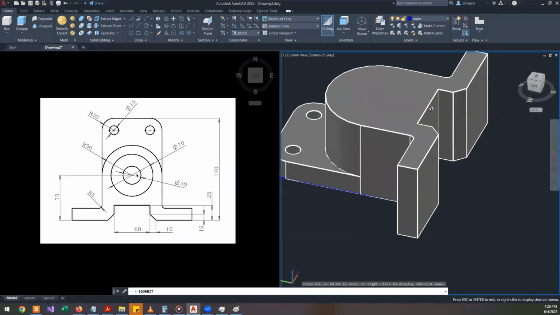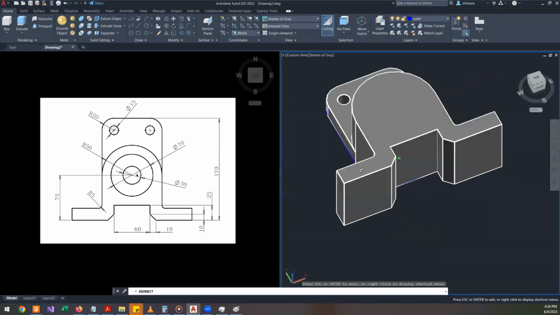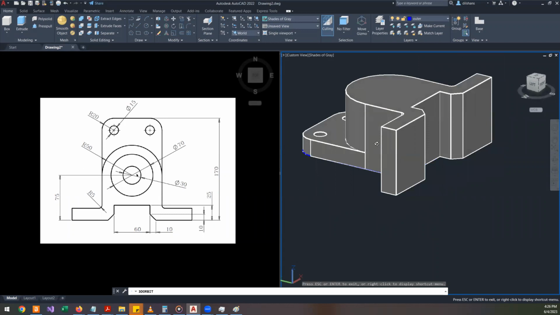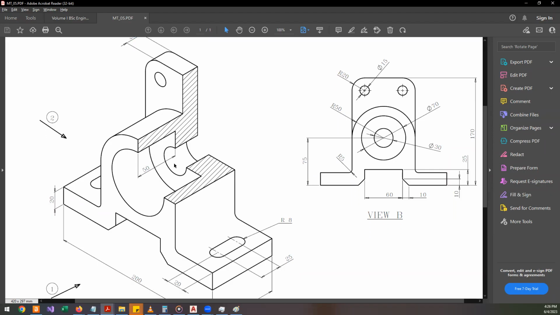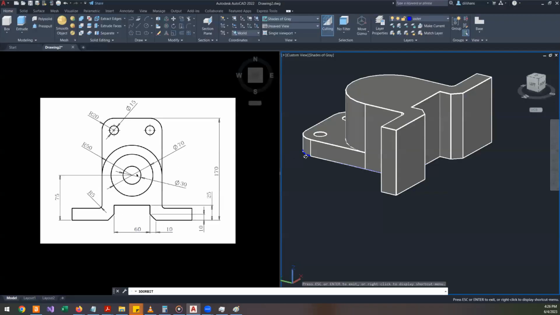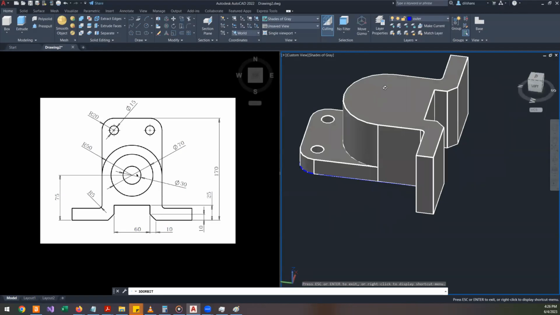Okay, now I need to add the remaining features like these 50 millimeter hole and the other thing, these two slots and this hole. So this is what I'm going to do. In order to cut this 70 diameter hole, I need to draw a circle on this face and use the press pull command.